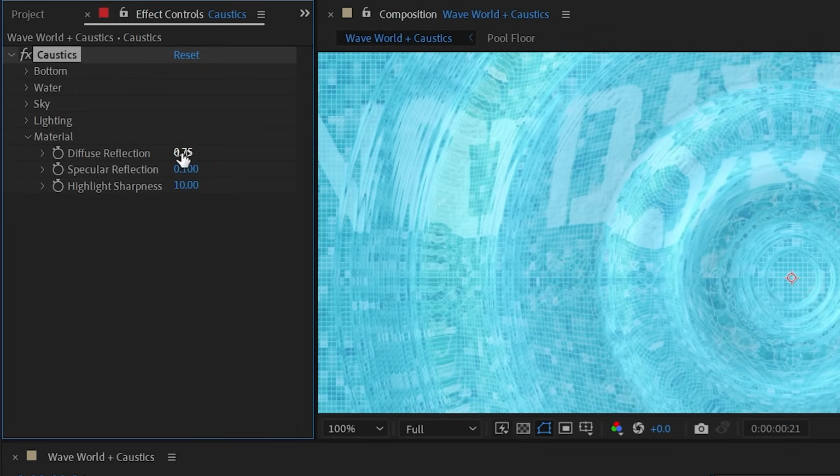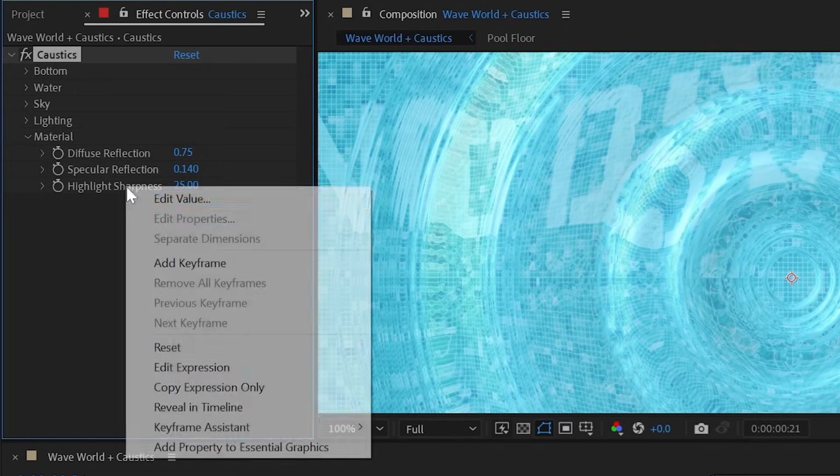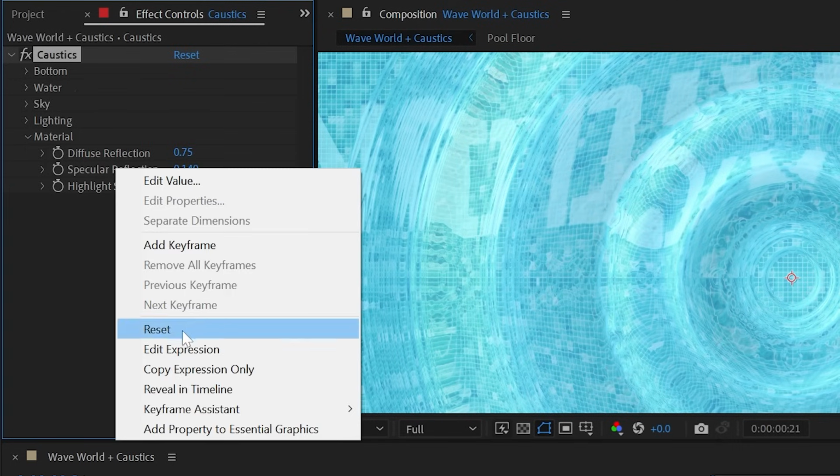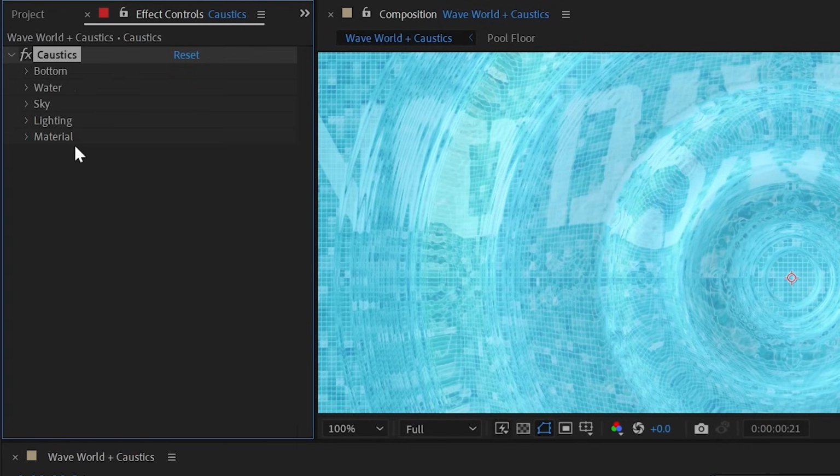So we can control the diffuse reflection, which is kind of like an overall reflection for the entire material. We have specular reflection, which is the highlights, or how shiny or glossy those reflections are, as well as the highlight sharpness. So if I turn this up, it's basically adding more contrast to those highlighted areas. And again, different materials have different properties, so you're going to want to dial that in based on what type of fluid you're trying to simulate. I'm going to reset these back down to their defaults, and that's basically it for the caustics effect.